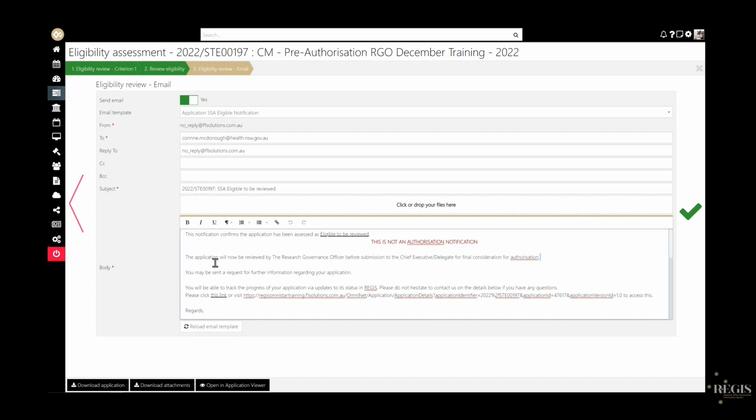This actually tells you the next steps that's going to happen. It's going to be reviewed by the RGO. It's going to go through to your CEO delegate, then it'll be authorized. There are links, so sometimes we will have guides, videos, and links. Don't remove them because, again, it's useful information for your applicants, and the link will take them into the system from their point of view, so it's really useful.